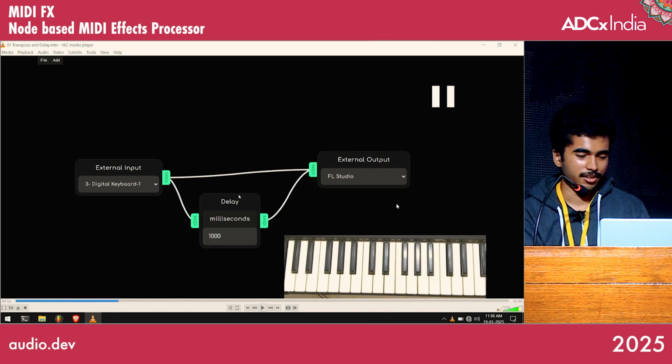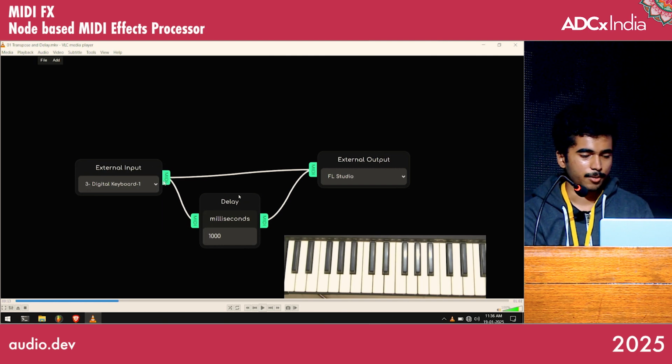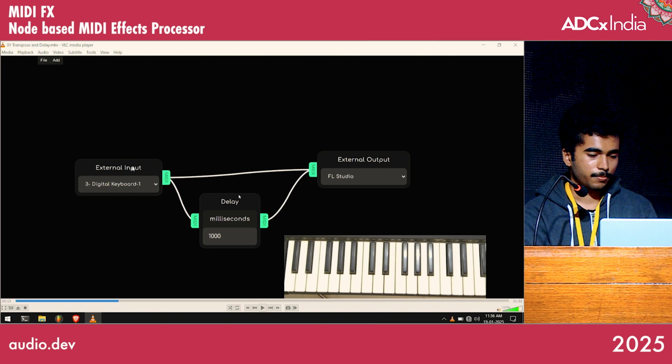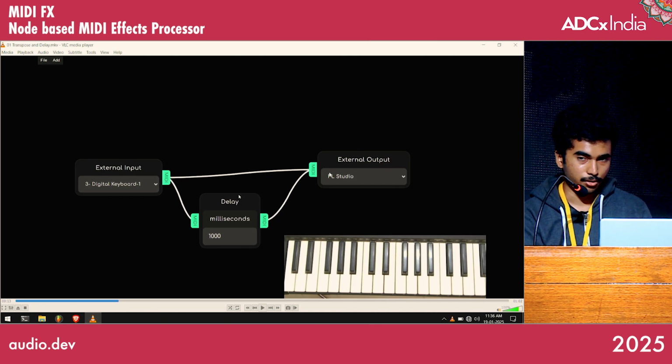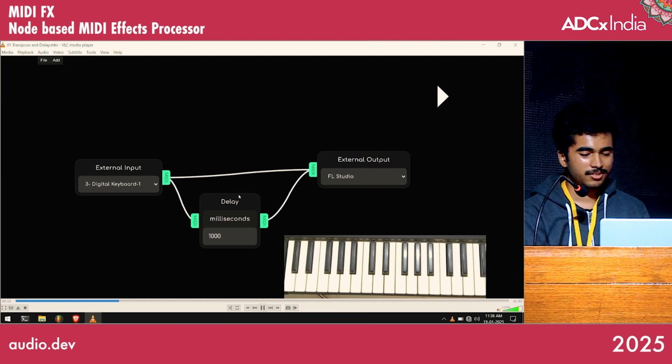But now I've added a delay node. What's going to happen is as I play on the keyboard, the raw MIDI signal is going to go to the DAW, but another copy of the MIDI signal is going to be delayed and sent back to the DAW.